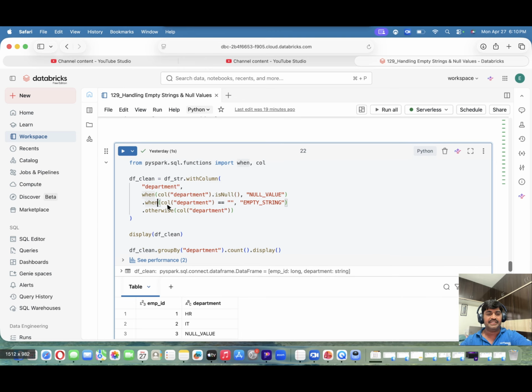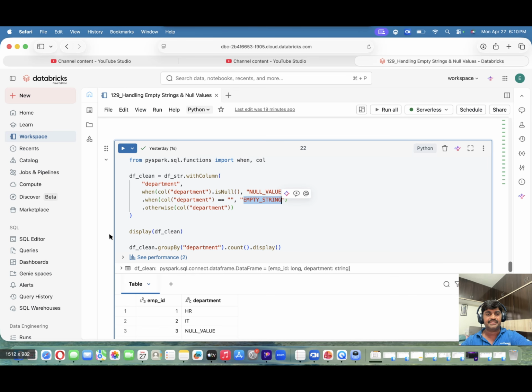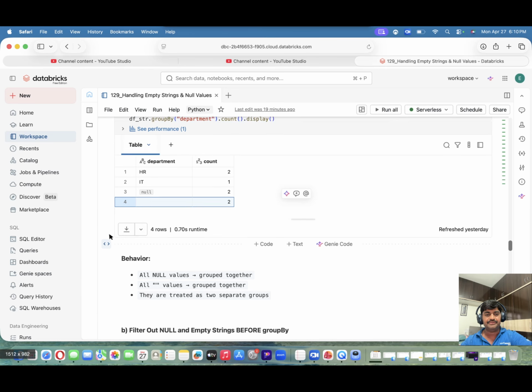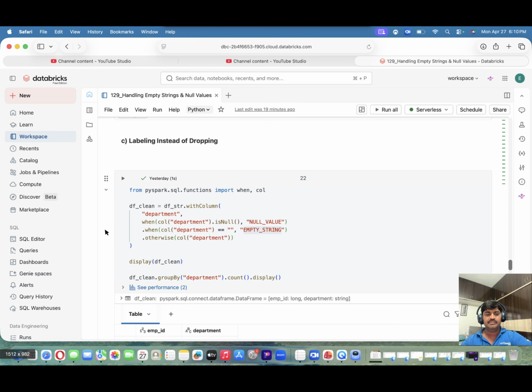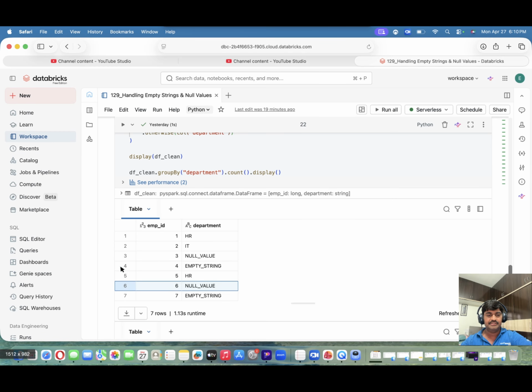And one more when condition is col of department is equal to empty string. So whenever it finds an empty string, it has to replace it with empty underscore string. And if you see here, in the fourth row and seventh row, we have empty string. So the fourth and seventh will be replaced with empty underscore string.